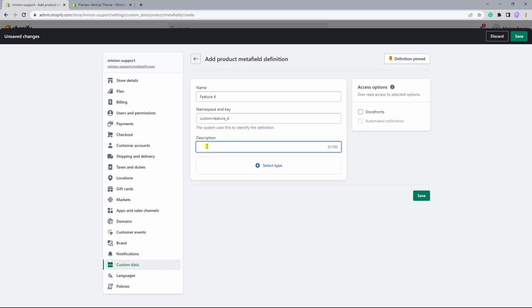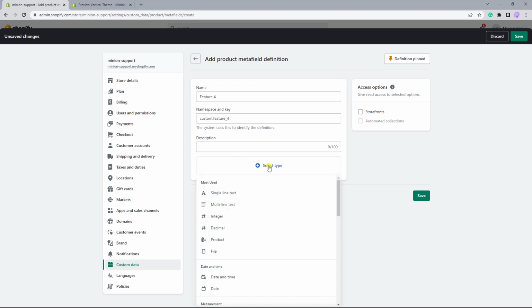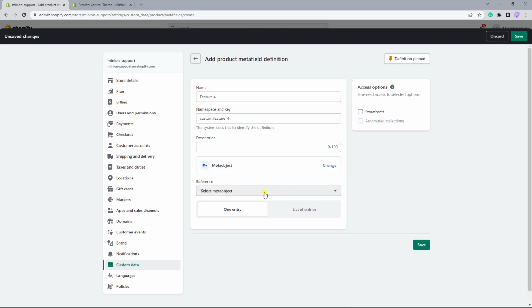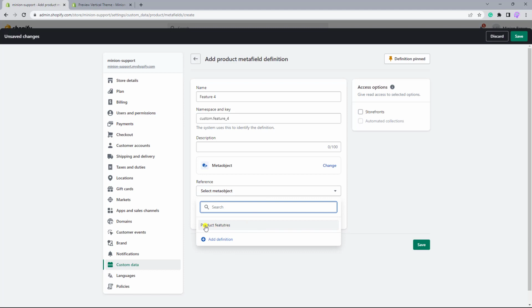The description field is optional and won't be displayed on the storefront. You may edit this field for personal clarity while editing metafields in the backend. Now it's time to select the metafield type that should be set to Metaobject. In the reference drop-down, define to which Metaobject the given metafield definition will be assigned. It will be product features in our case.